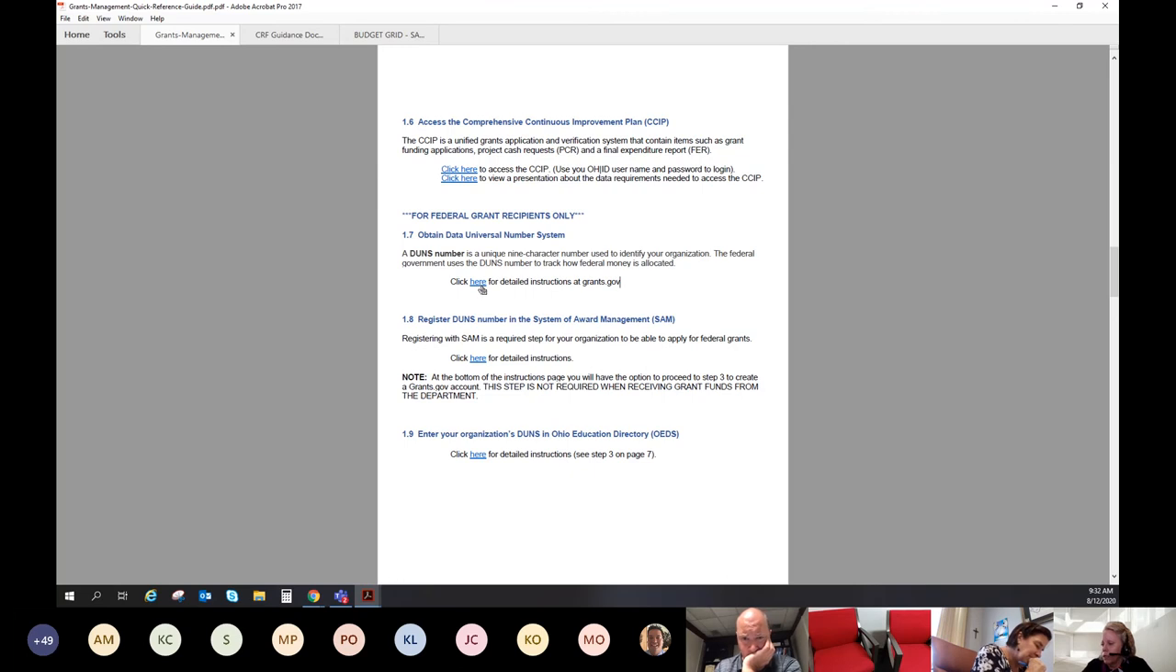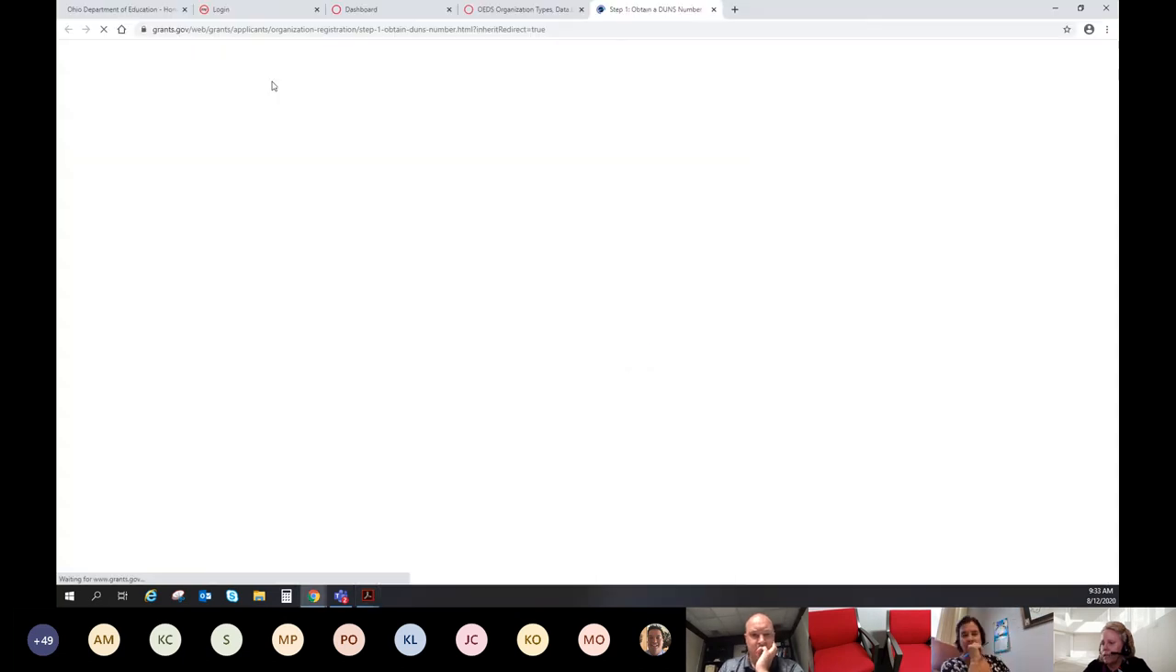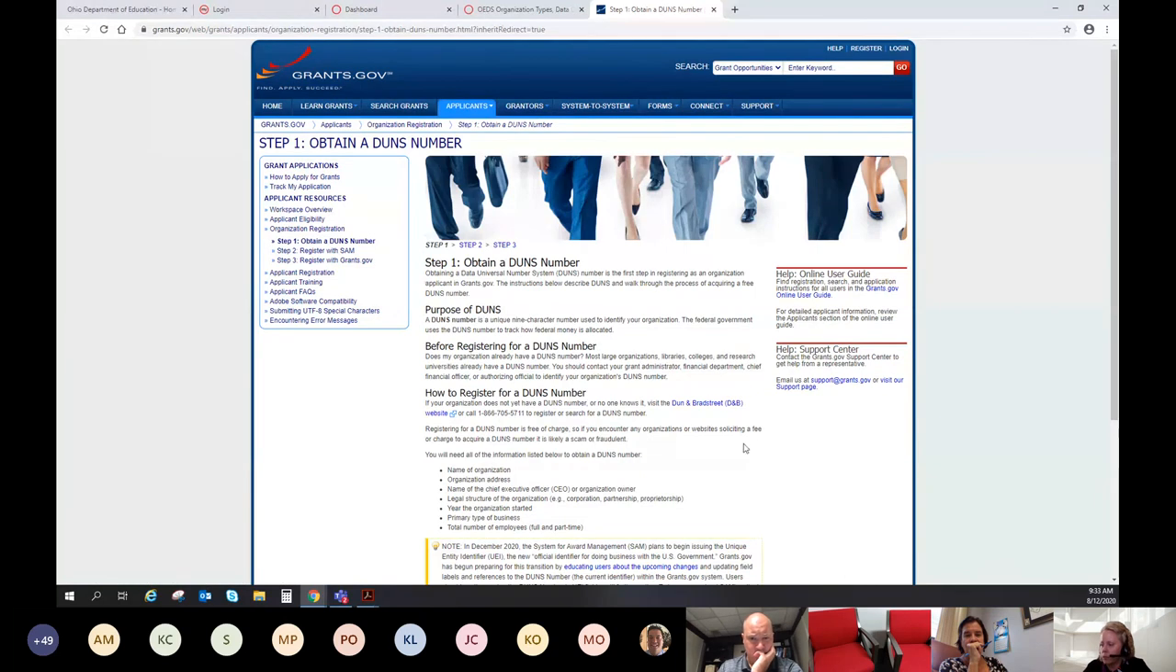What you're going to do is click on the link provided. It's going to take you to a grants.gov website. Very self-explanatory. You're going to walk through this process.